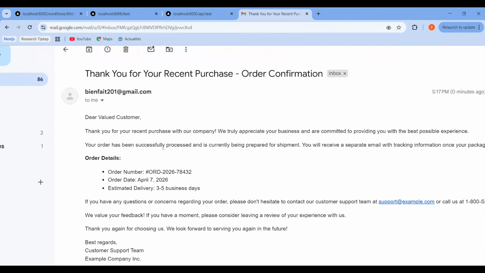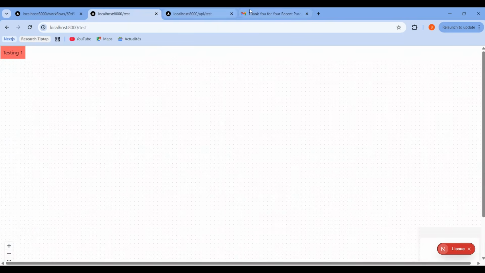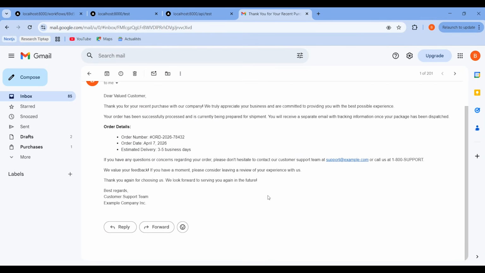Okay, it works pretty well. Thank you for your recent purchase order confirmation, and it works, guys. It works pretty well. And this is how you can create an email agent.